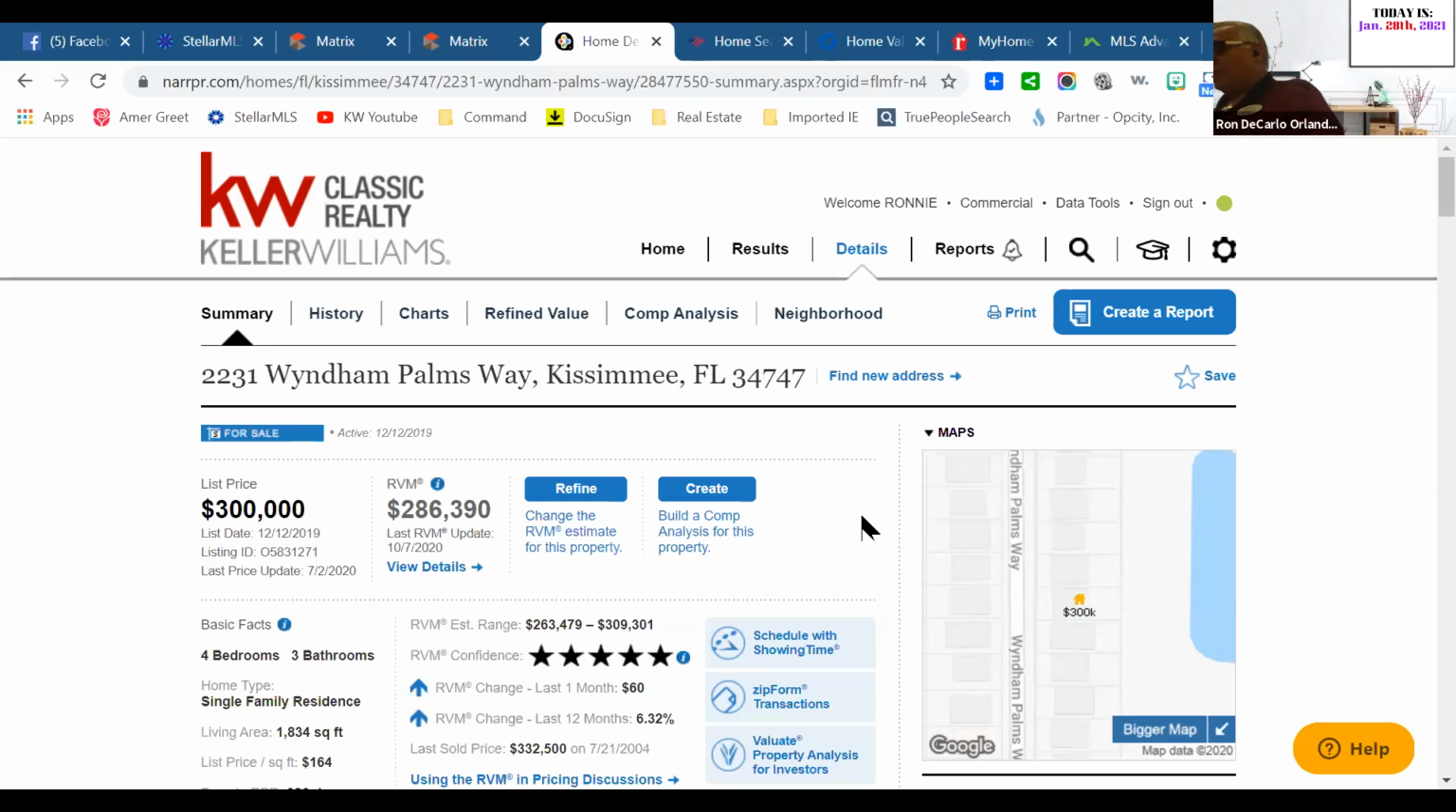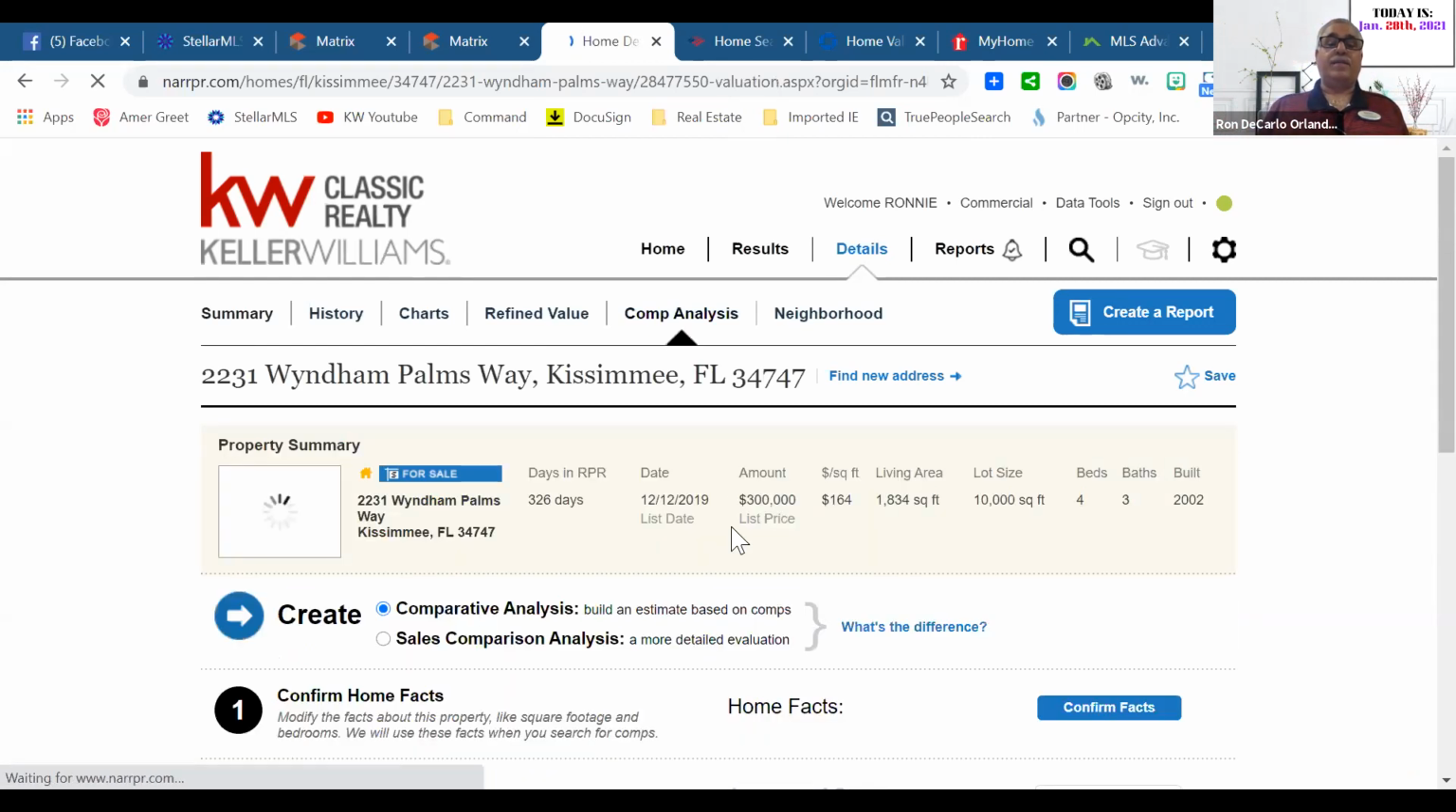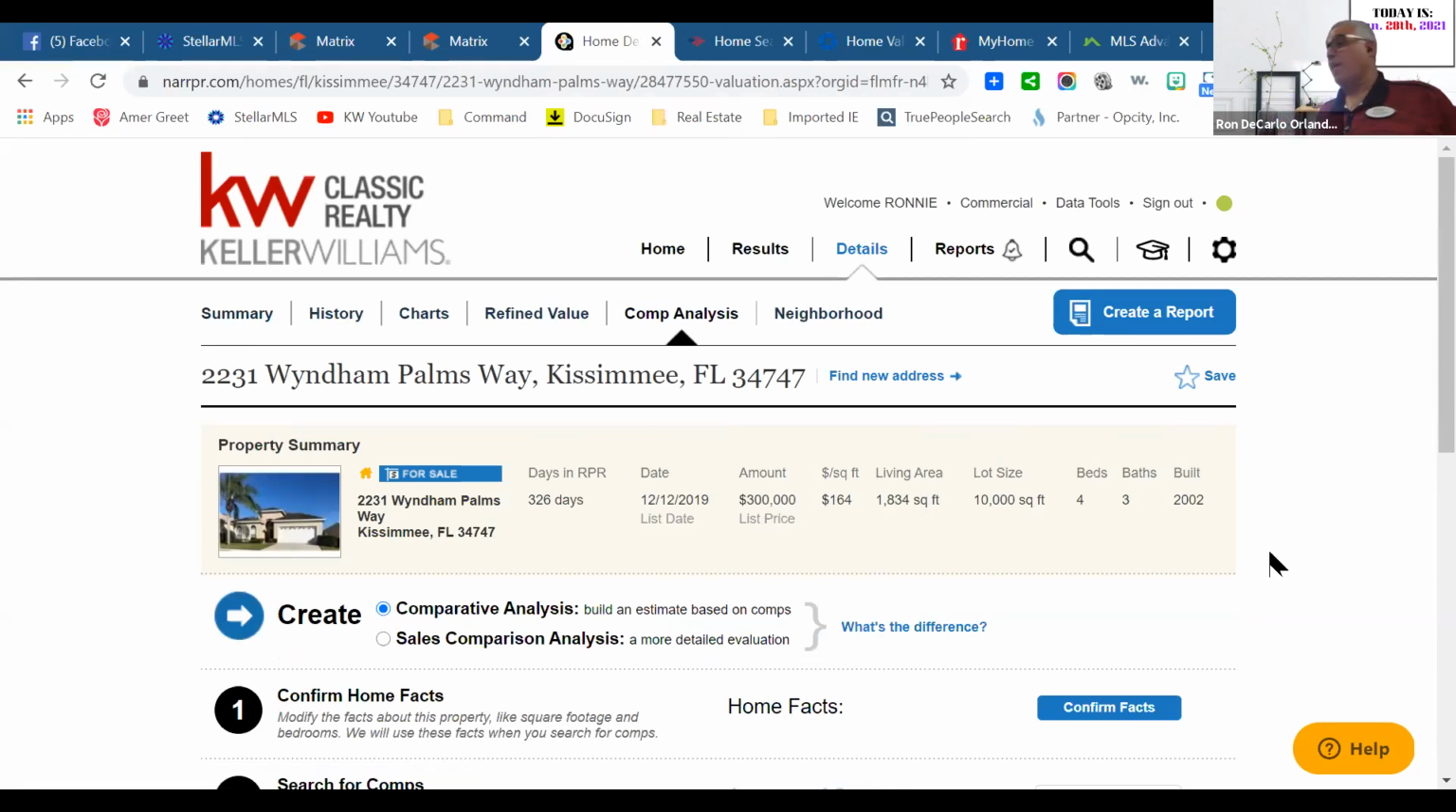So it's going to say next, we're going to click on the Create button to build a comp analysis for this property. As we click on the Create button, it's going to take us to our next screen, and our next screen will show us the property details. The property details are the address, how many days it's been in RPR.